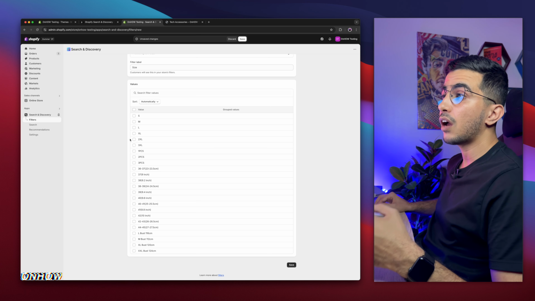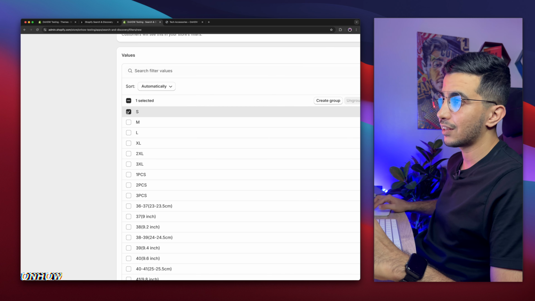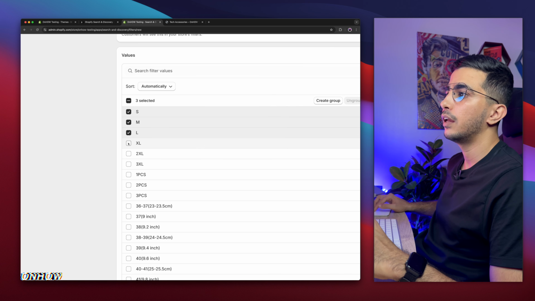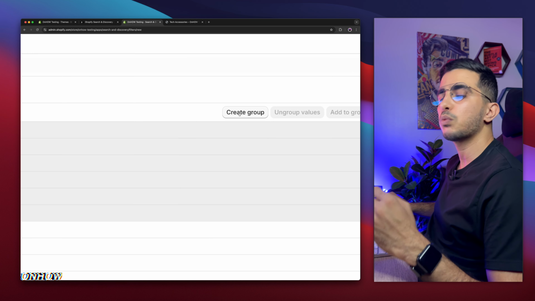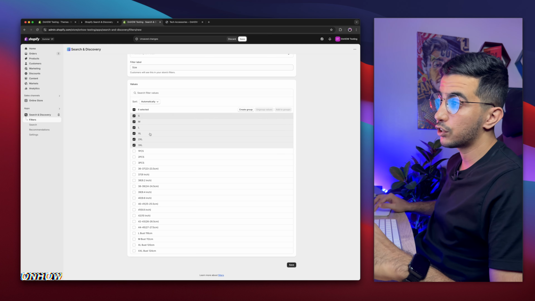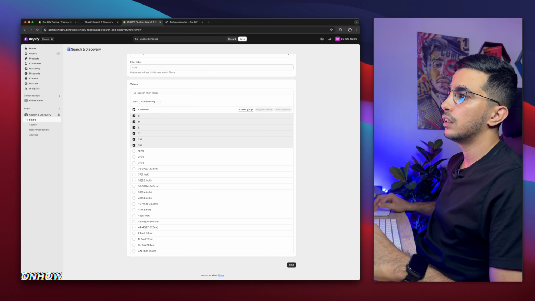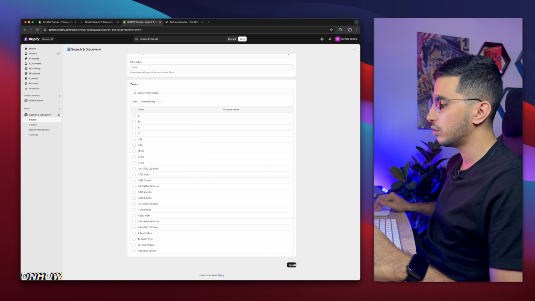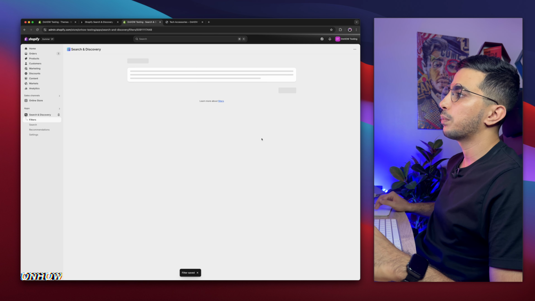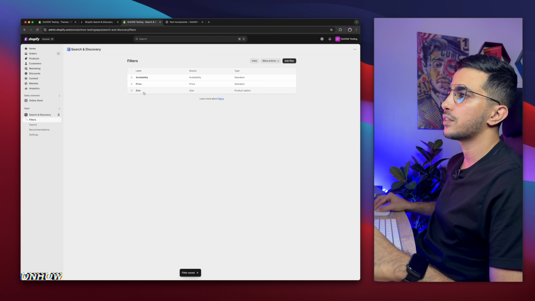If you want to create a custom group for specific sizes, you can simply select the sizes. For example, I'm going to select S, M, L, XL, XXL, triple XL. Then you can create group, as you can see. This will create a custom filter just for these. But in my case, I won't do that. I will actually keep them just as default. I'm not going to add any custom ones, and click on save button. Wait for a couple of seconds, and it will show up with your filters. And here it is, as you can see.